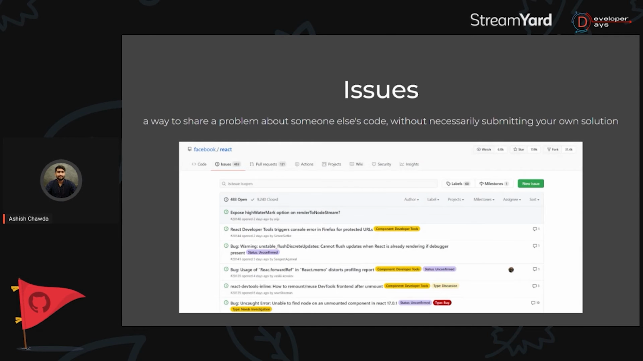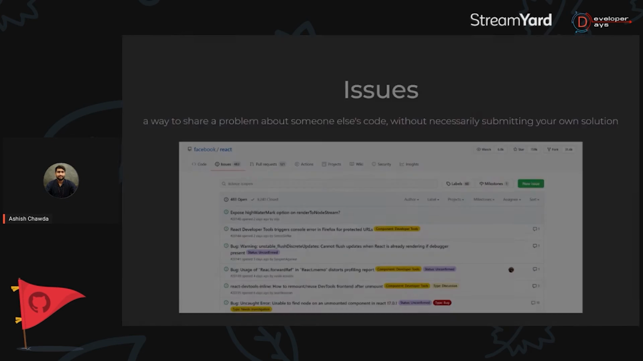And these are the issues. Issues are just a way to share a problem. For example, if you find something that is not working in your code, you should let them know by creating an issue that, hey, I was going through the code and I saw that this thing is not working. You should fix it. And if you are confident you can fix it, you can just suggest some solutions. So yeah, that is about the issues.